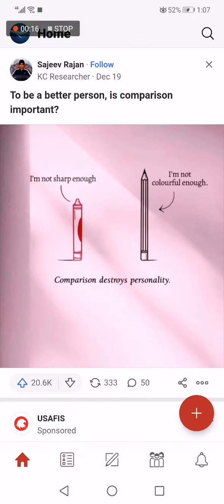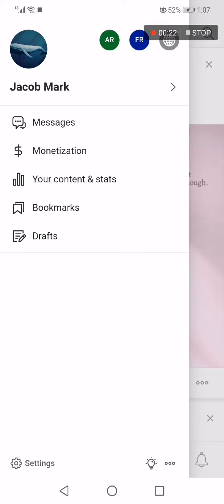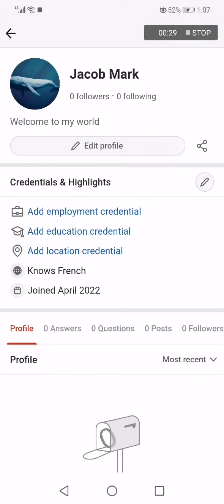Now this is the home page as you can see right here. Now go to the top corner and click on your profile picture to go to your profile. Now go to the top here again, click on your profile picture. Now this is my profile as you can see right here.